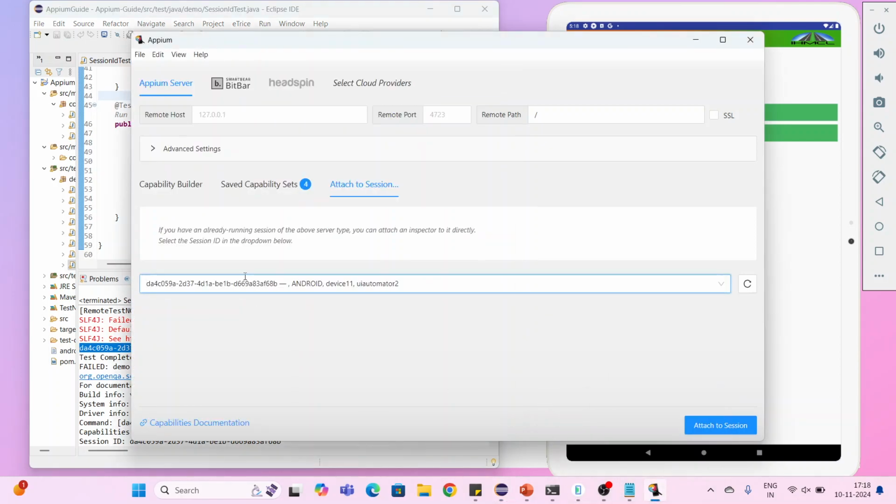I'll go to my Appium inspector. Under the attach to session, I'll just paste it here. Okay, it is automatically copied here also, because my session ID is already live. See what it says here. If you have an already running session of the above server type, you can attach an inspector to it directly. So I want to inspect why this button failed. Okay, why the locator value failed here. Okay, so after copying and pasting the session ID, it will automatically read our session ID.